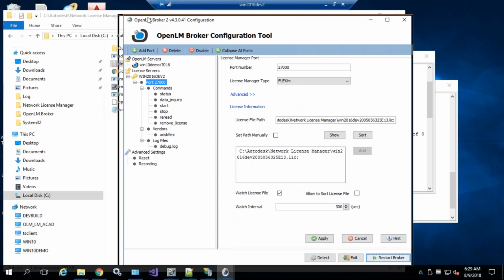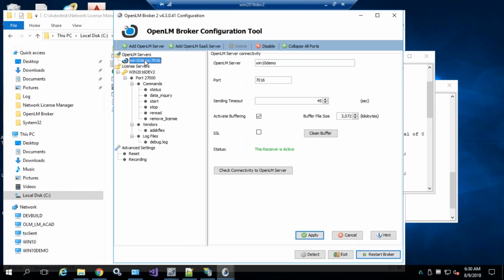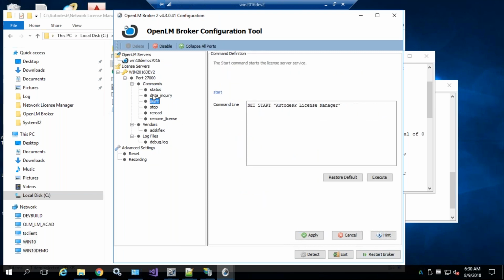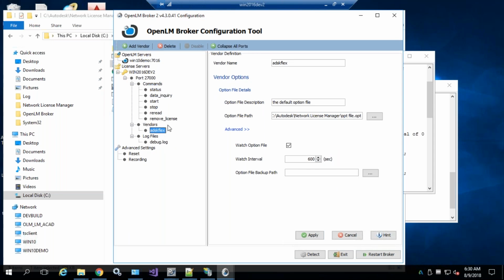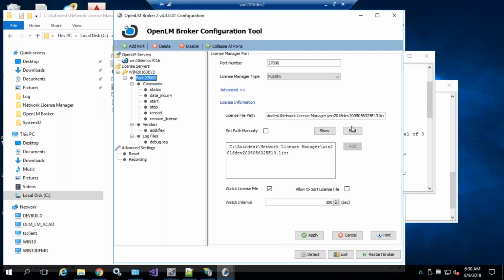Everything is configured. The OpenLM Broker is configured to watch the license manager fully. We've gone over all the different checkboxes, all the different commands. We understood what the debug log importance is. We understood what we can get from the license file, all the features and the amounts and the expiration dates and all that. And now we can move on to the OpenLM server. We'll continue in the flow and we'll move on to the OpenLM server to configure this license manager.